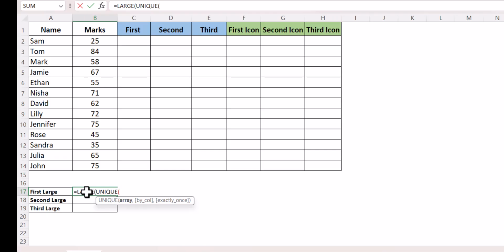Why do we use unique? Because if two people have the same marks, suppose the highest mark is 97 and two people have it, both have 97. Then in the second also we will get 97. We won't get the number next after 97. It will show 97 is the second and first is also 97. We do not want that. So we want a unique number. So that's the reason we are using unique.